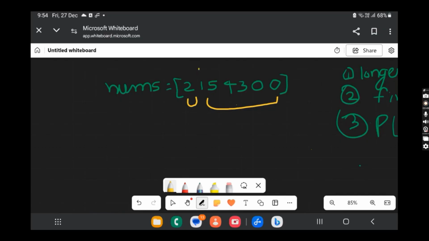Like you got 1 right here, right? See, you got 1 here, and all the numbers after 1 are greater. Okay, that's what I wanted, right? But I don't want much greater. I don't want 1 4 5 3 0 0, right? I want a slightly greater element, only slightly greater element, right?